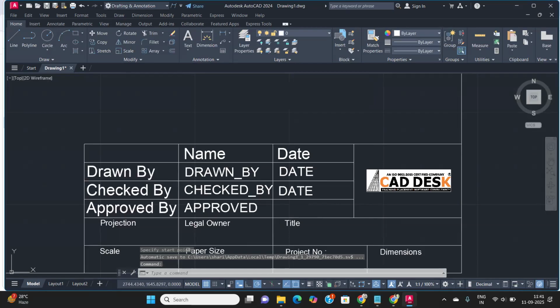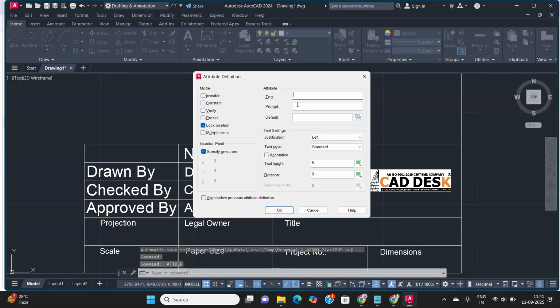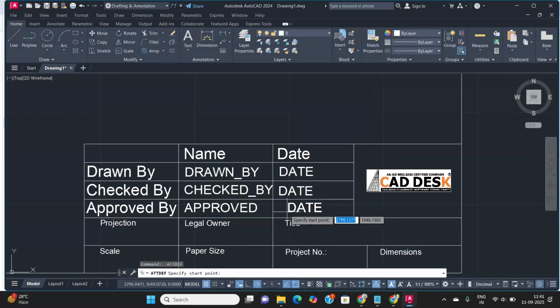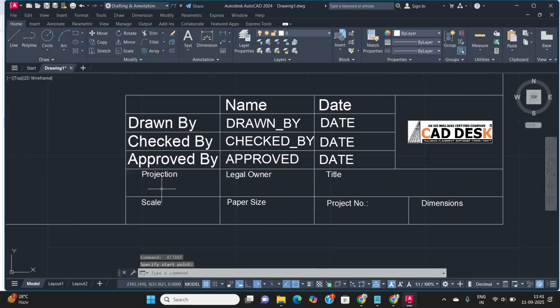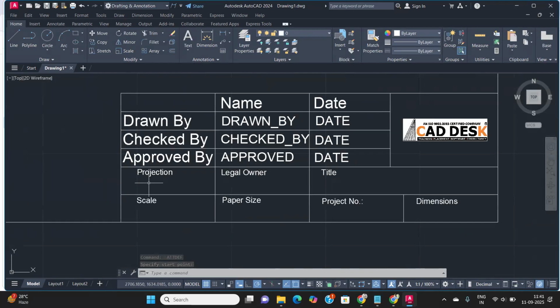And again, we use enter, and then here we use the date, enter approved date. And here I use this access and click on OK, and then I put it in this spot. Then here we use the projection.